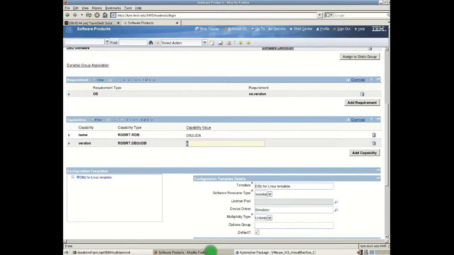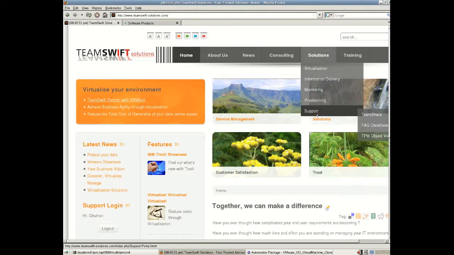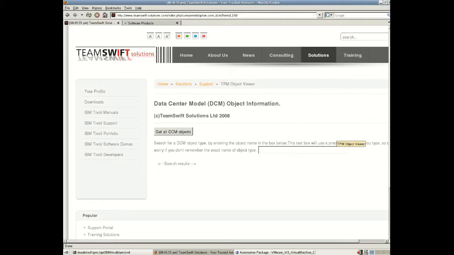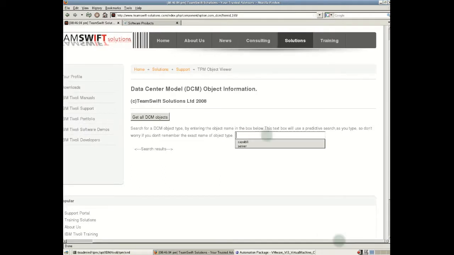There is an easier way, however. There's a tool I've developed here, which I've called the TPM DCM Object Viewer. I'm going to show you how that works. It's based on a predictive text search, so I can type in an object type here.